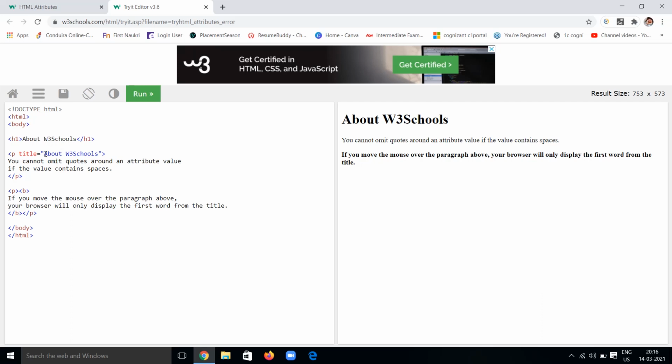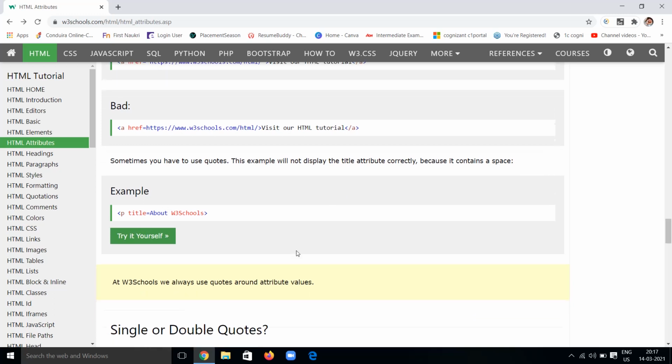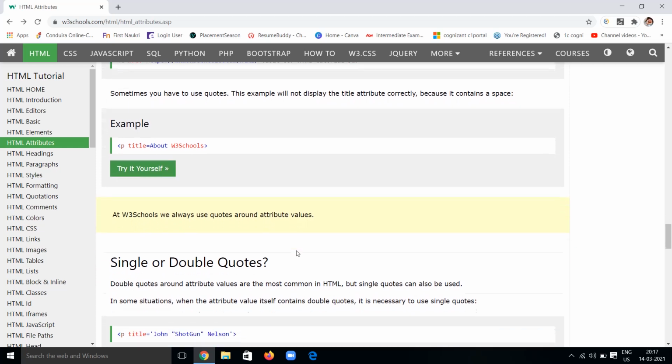Okay, if you want to remove these quotes, how will it take that? The toolbar is also getting cut, getting only about W3 Schools. It is highly preferable, but it is not displayed accurately in some browsers. In some things spaces are required, so it is better to use quotations in those attributes.